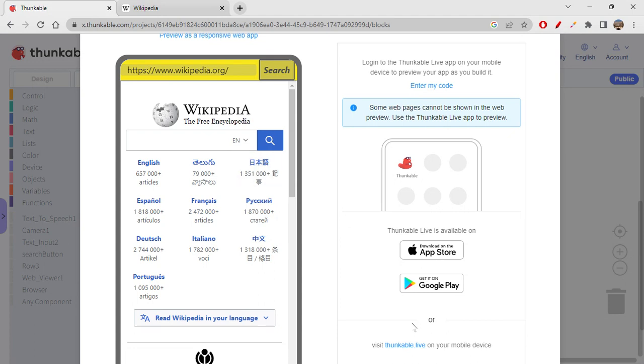Okay, so this is all about today's session, guys. Hope you all enjoyed this and you like this app. It was very simple with one single component. We could do this with the web viewer component. That is the hero component of this app, and this is one of the very useful tools on Thunkable. I absolutely love this web viewer tool because it's so helpful, like you can see.